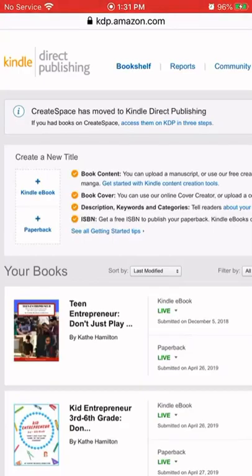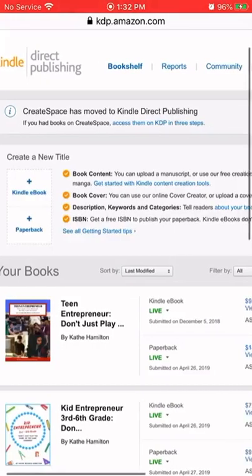So over here, right underneath that, you see where it says Create New Title. Where it says your books, those are mine. If you don't have any books yet, that's going to be blank, okay? You would just see create new title, and you would click that plus sign, Kindle ebooks, so either you're creating the ebook or a paperback book or both, okay? It's up to you. And then it gives you a little information on the side.